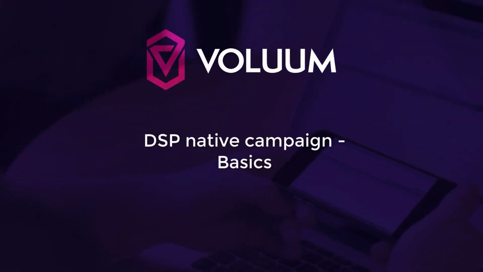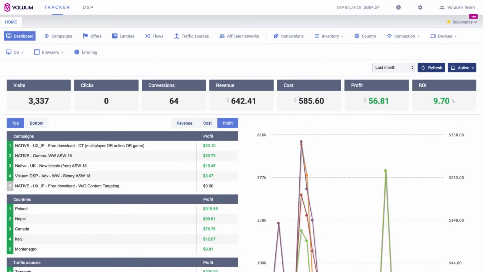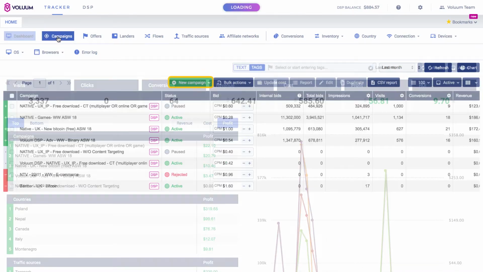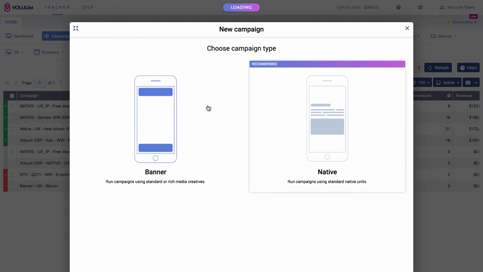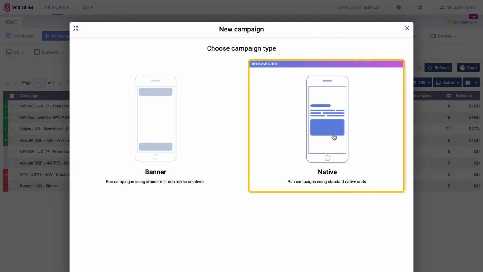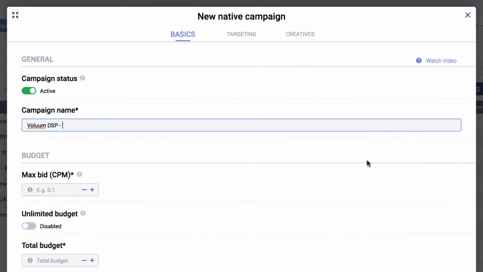DSP Native Campaign Basics. Go to the Campaigns tab. Click on the green New Campaign button. From the drop-down list, select the new DSP campaign. Then choose Native. This will open a native campaign configuration window.